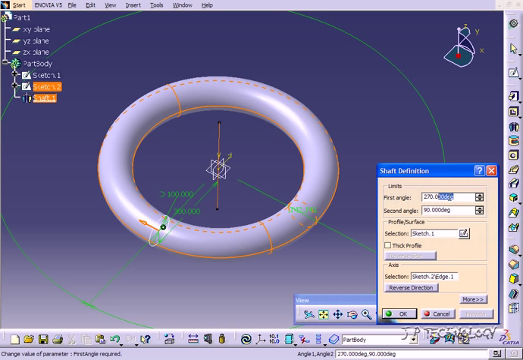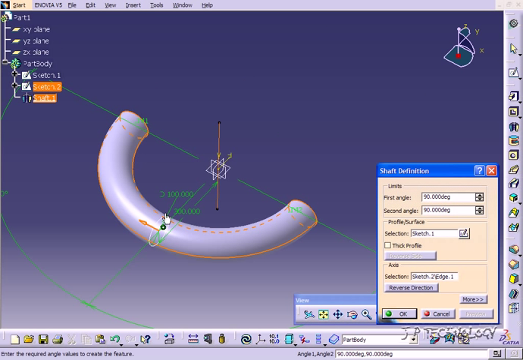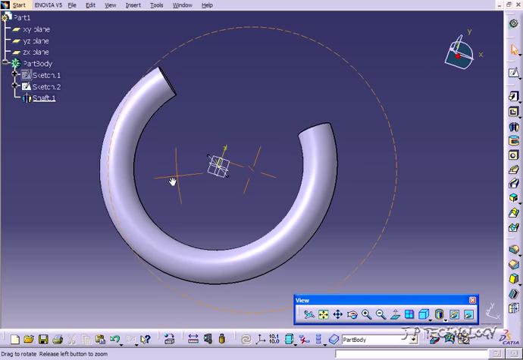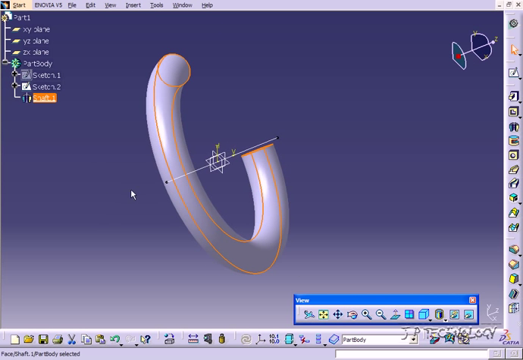If we put both of these at 90 and click preview, we're going to have half. So it's going to go 90 degrees this way and 90 degrees that way. Now let's put this to 130, and let's put this one to 130, and let's click OK. And you can see that we're revolving 130 this way and 130 that way to create our shaft.